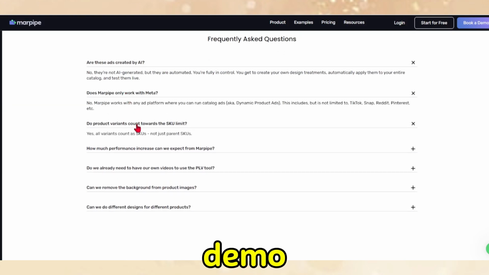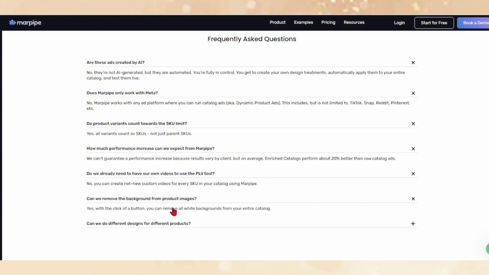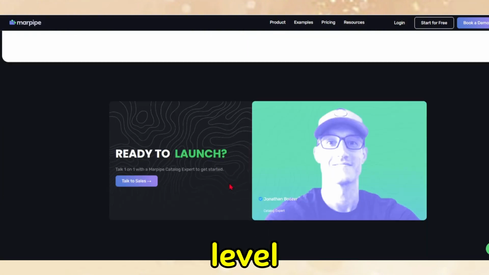The top tier is Get a Demo, which includes all the features of the previous plans and additionally unlocks optimizations, generative AI for feeds, and product-level video capabilities.